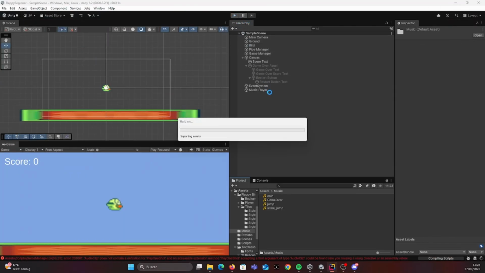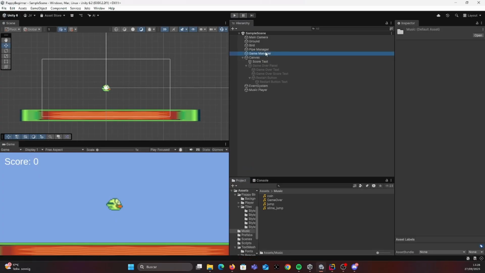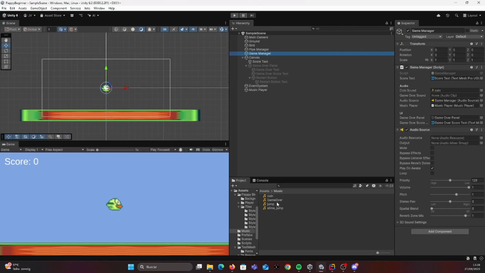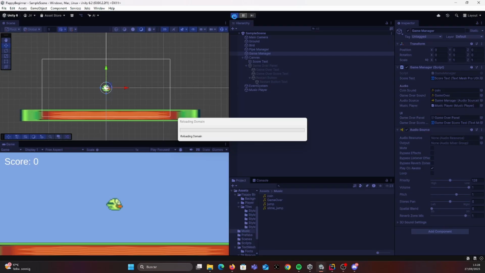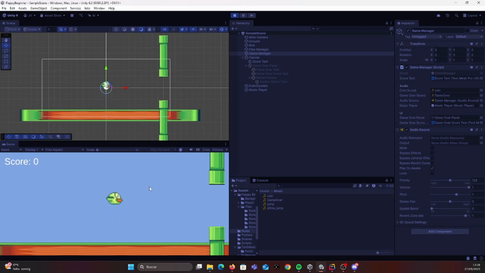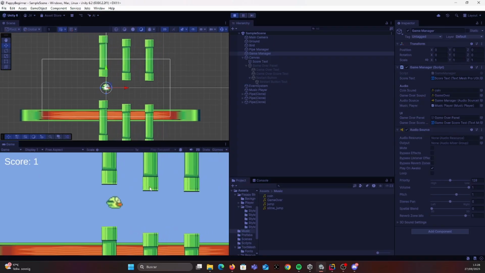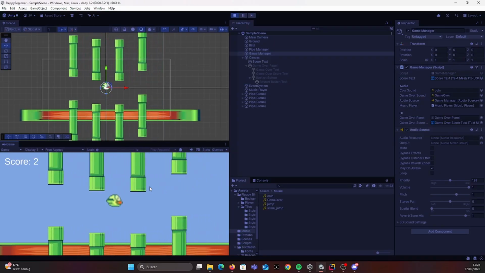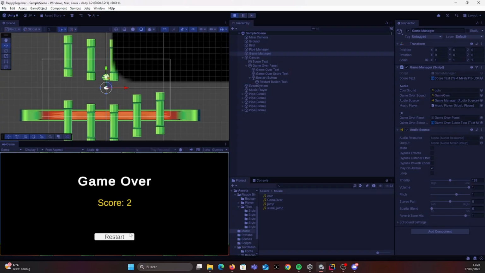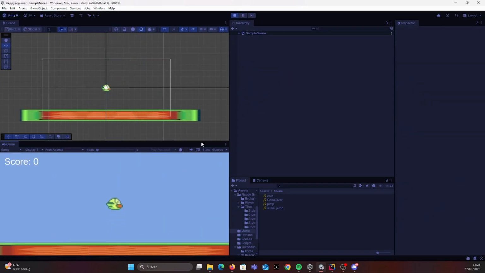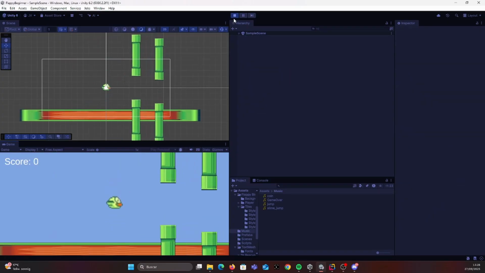Oh, we forgot something. Go to the game manager and now we need to assign the game over sound here. Perfect. So now we just basically click play and see how it sounds. Great! Works! Works perfectly.